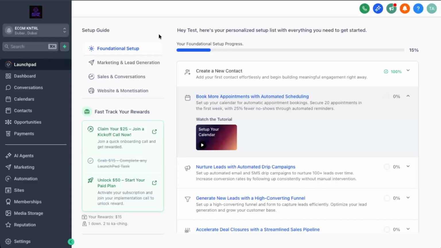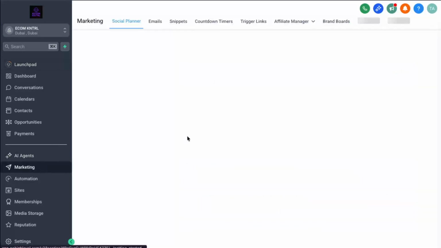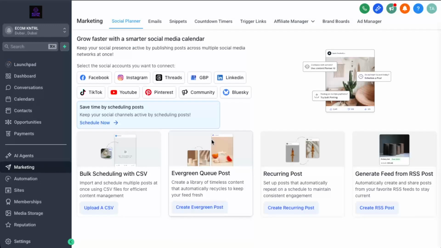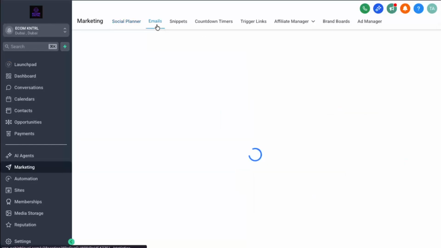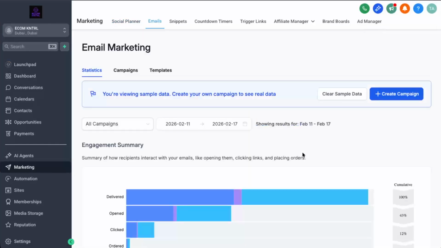From the Launchpad, move your cursor to the left-hand menu and click on Marketing. This is where GoHighLevel keeps all of your campaigns, emails, and related assets. When the marketing section opens, you'll see several options. Go ahead and click on Emails. This takes you into the area where you manage your email campaigns and templates.